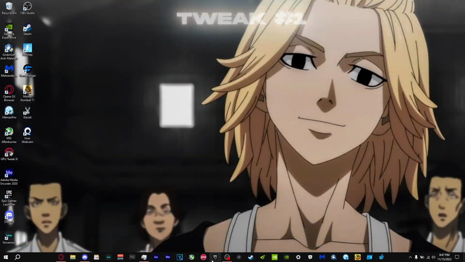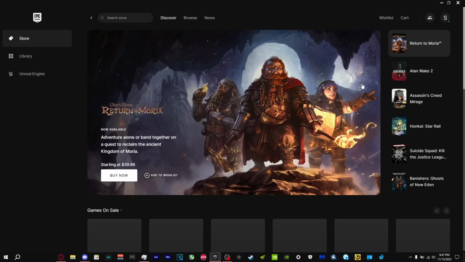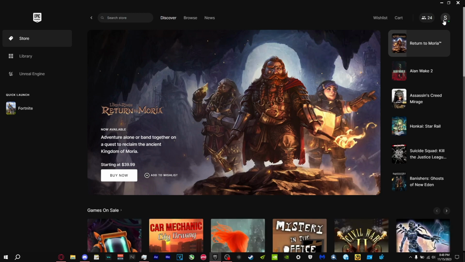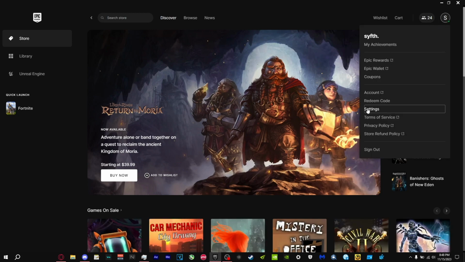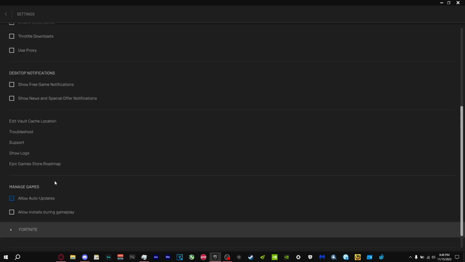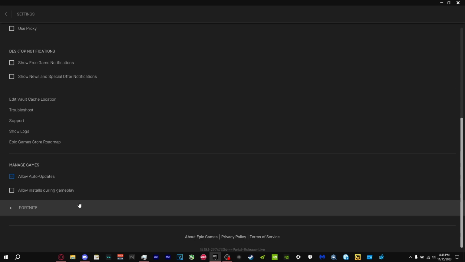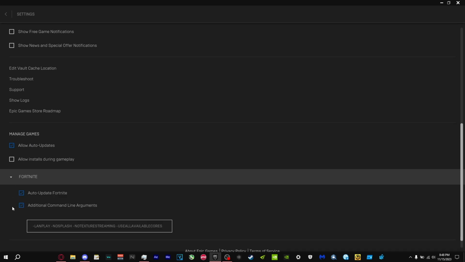So first, what you guys want to do is go to your Epic Games. I gotta wait for my Epic Games to open. And then once it's open, you want to click on your profile, go to settings, and just turn off all of these boxes. Untick all of these boxes, besides allow auto updates. Of course, that's optional though. You don't need that. But if you want it, you can have it. But then you want to go to where it says Fortnite down here. You want to click that.